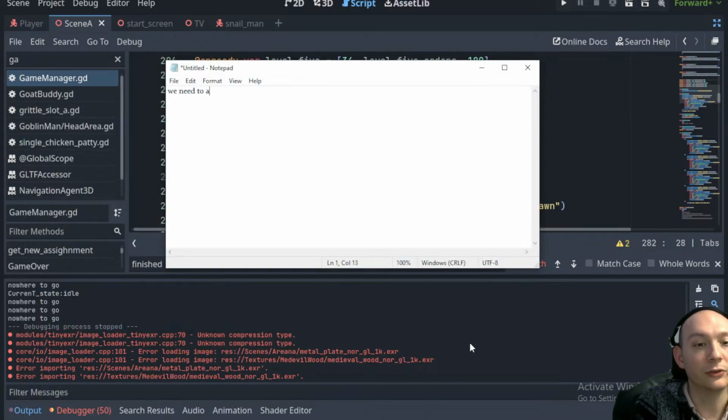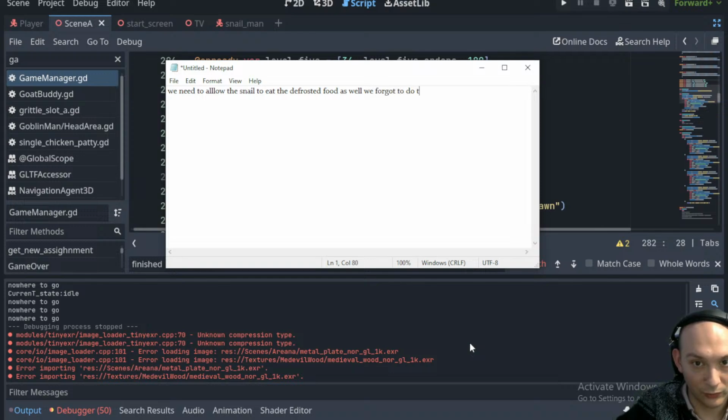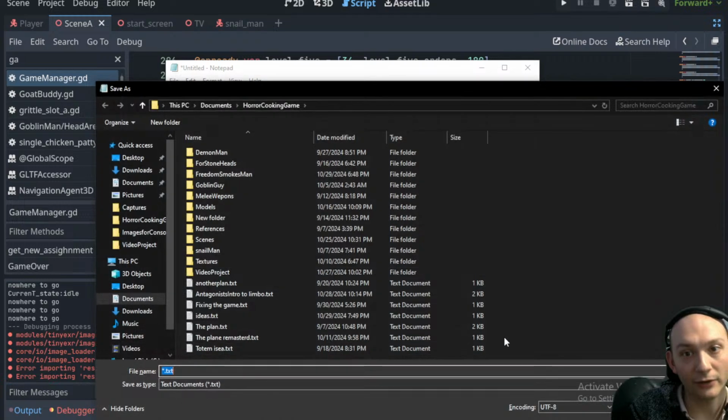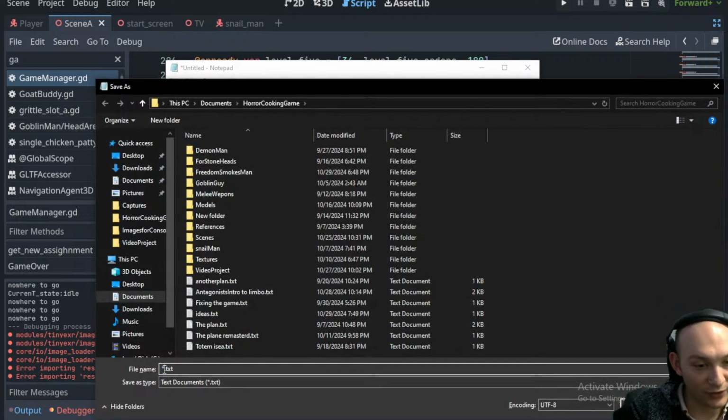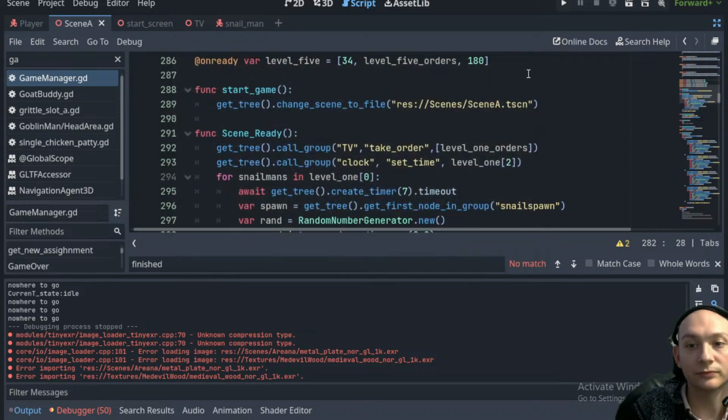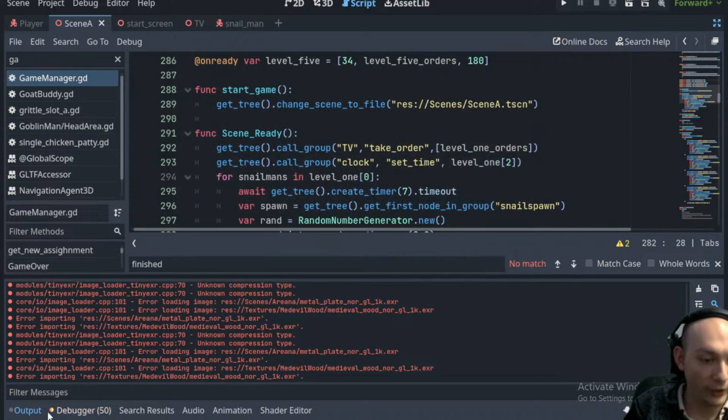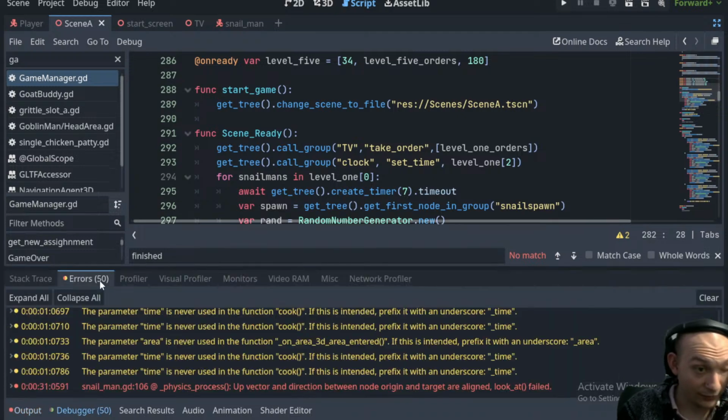We need to allow the snail to eat the defrosted food as well. We forgot to do that. And let's save this as super duper important. Nice. And then we'll file it away and forget about it to never deal with it again.